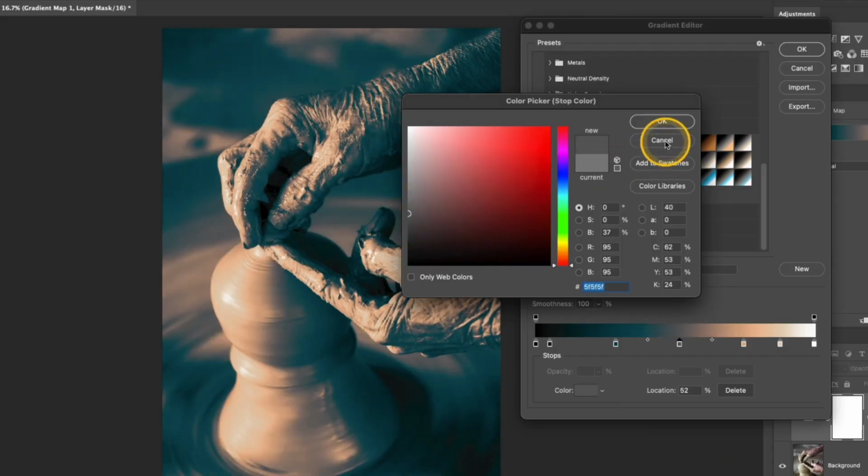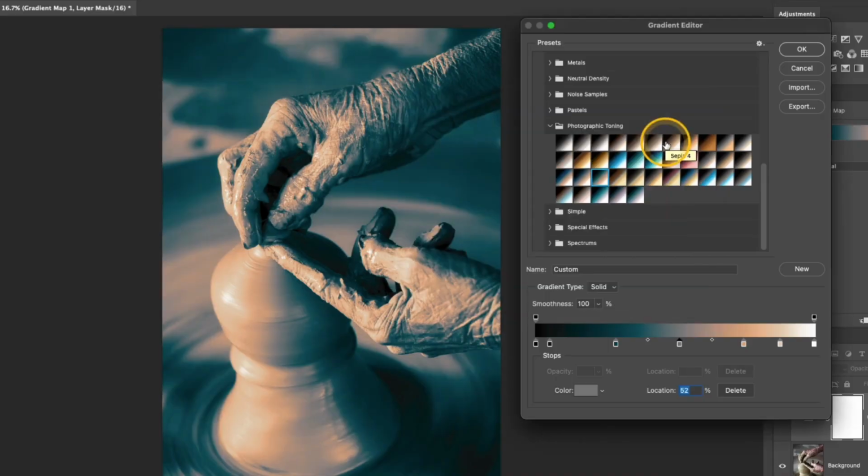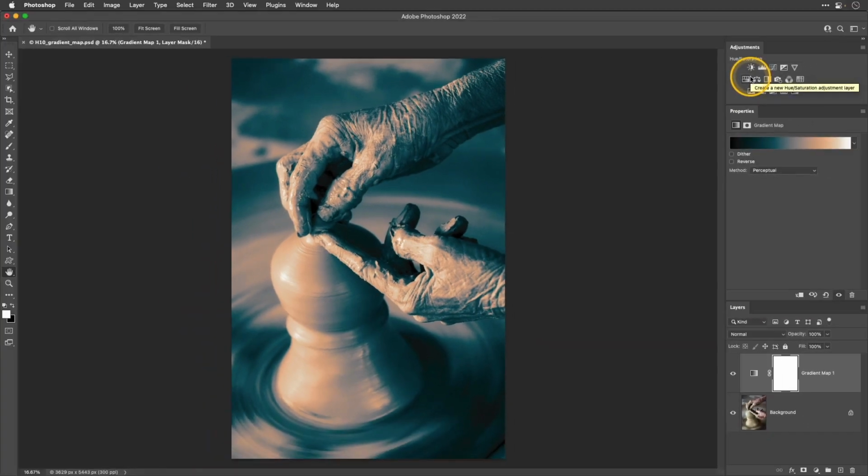I'm actually going to cancel that one there, and I'll go ahead and just leave this setting as is and click OK. So the gradient map tool is just yet another way to add a colorized effect to your photographs.